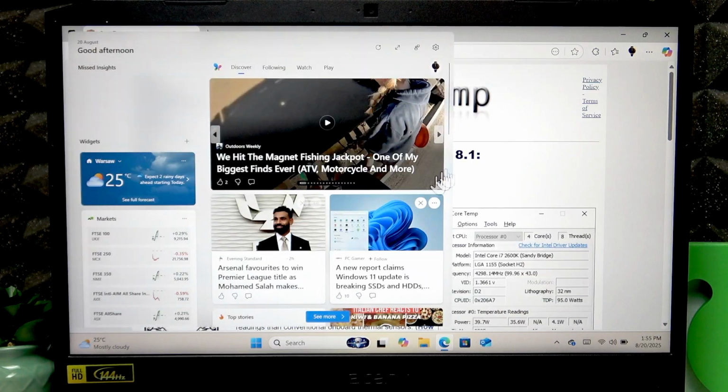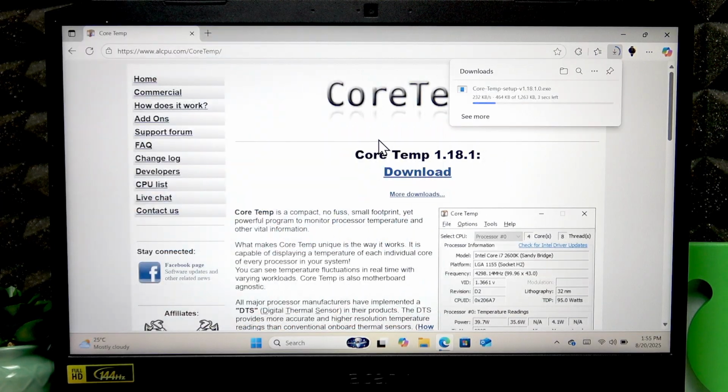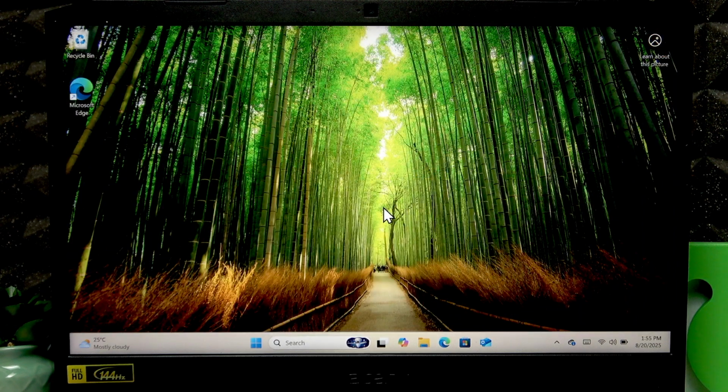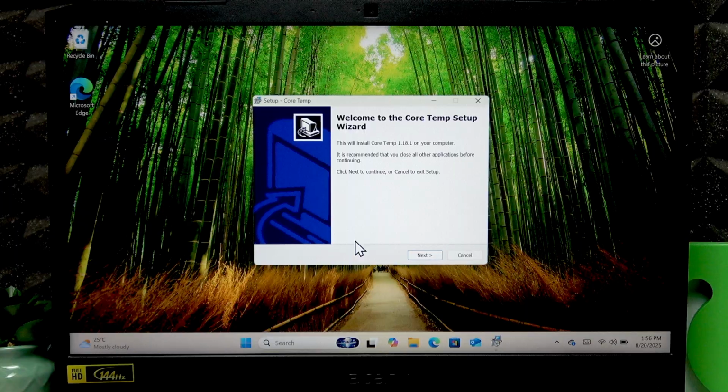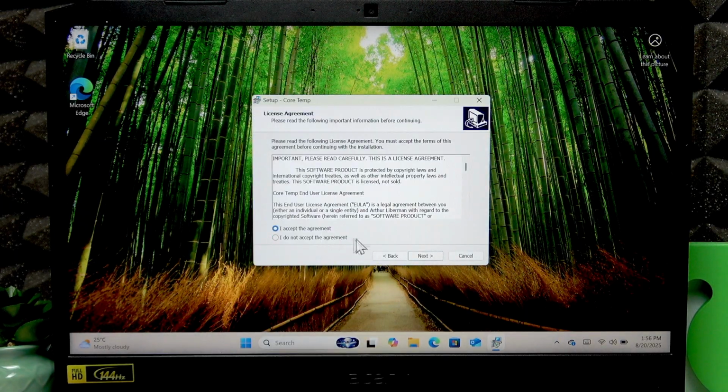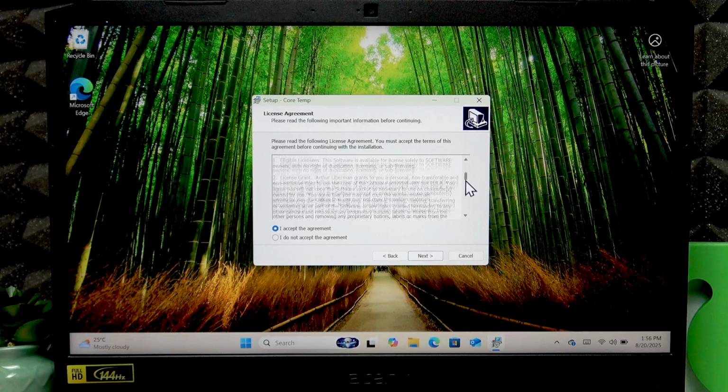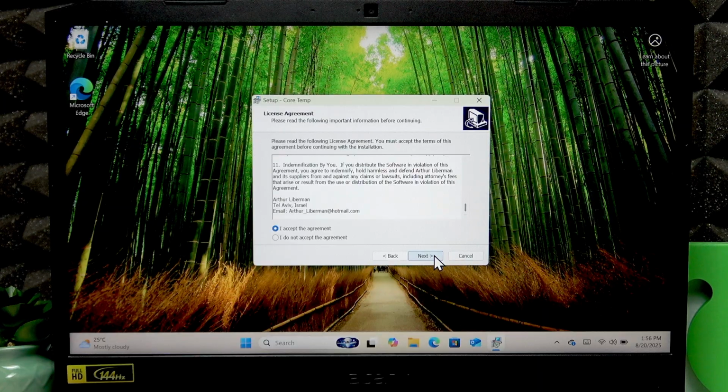Open it, then click download and wait until the setup file is downloaded. Then click on it to open, and you can close the browser at this point. Wait until now click yes, then click next, accept the user agreement, of course read it first, then click next.